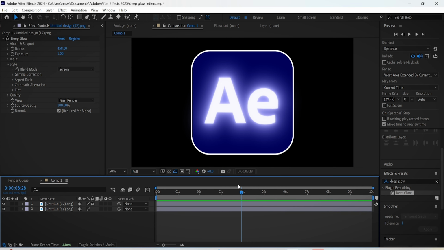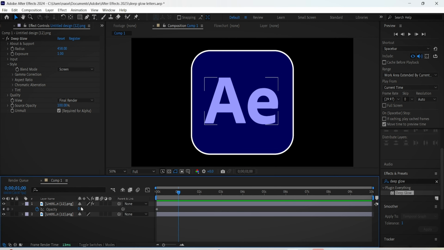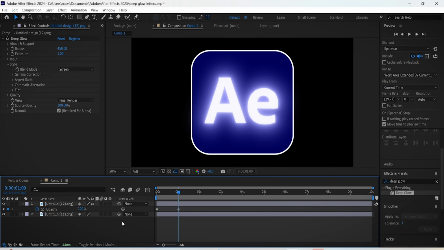Now to animate this effect, go back to the beginning frame and select your top layer. Hit T on the keyboard and click on the stopwatch, then change the opacity to 0% and move 30 frames forward, and then change the opacity to 100%. Then move 30 frames forward again and change the level to 50%. Move 30 more frames and reset the value back to 100%.